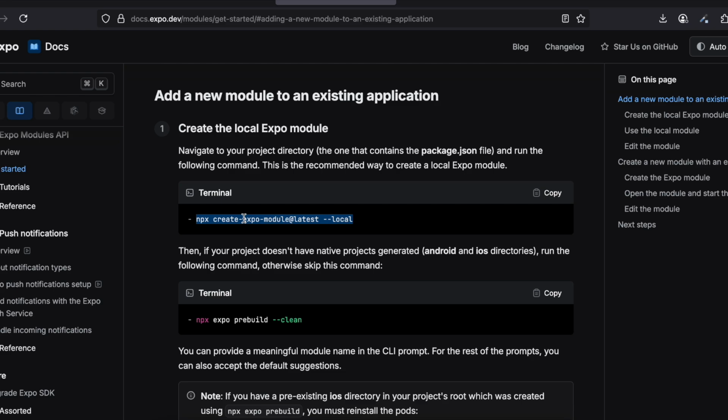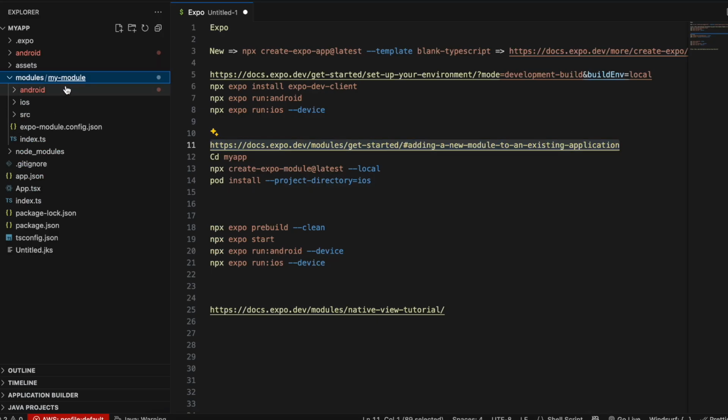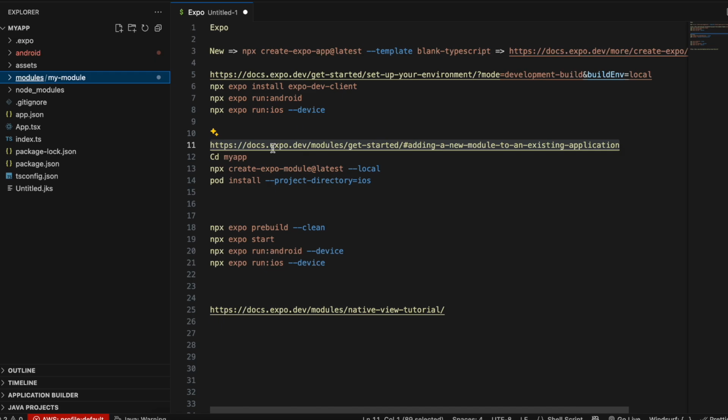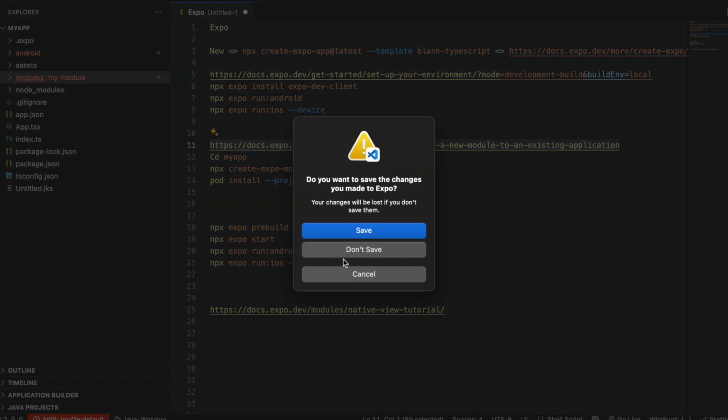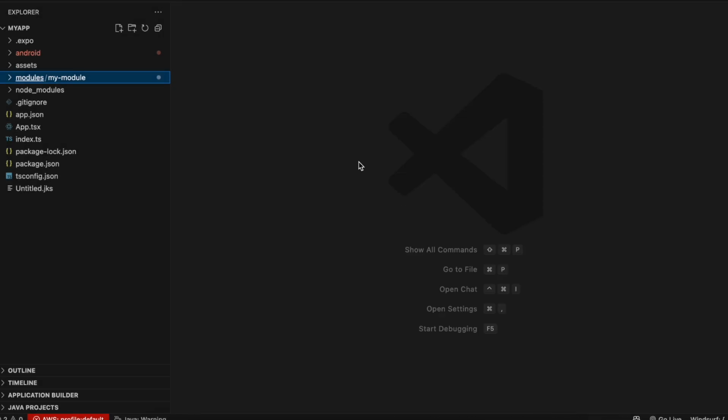I didn't change anything, I just pressed enter. So I think you have to press enter 2 or 3 times. Just press enter and it will create this modules, my module. If you want to name it differently, you can do that as well, but I have kept everything by default. Okay, so I will now close my cheat sheet. So this is what you will get.